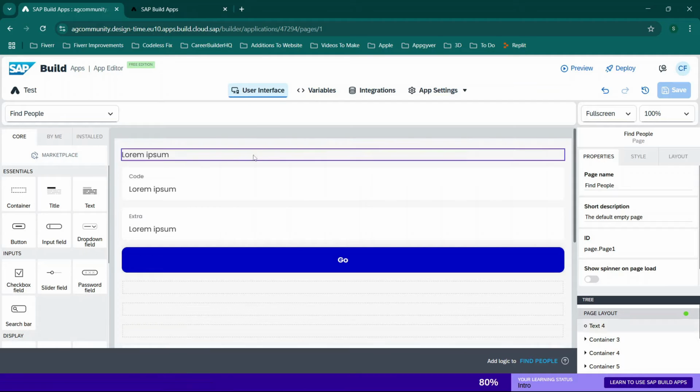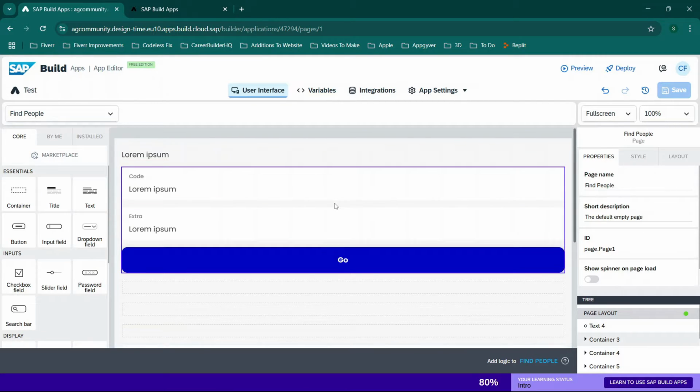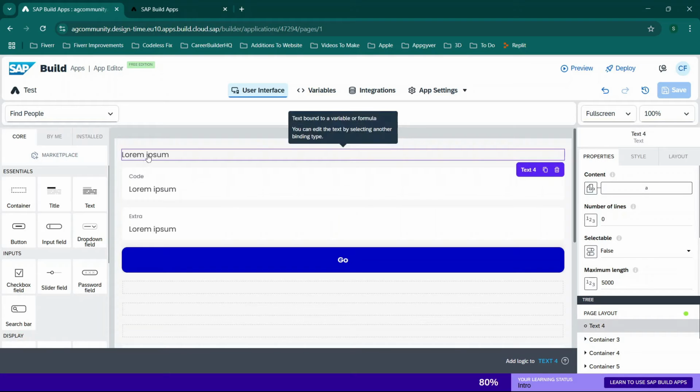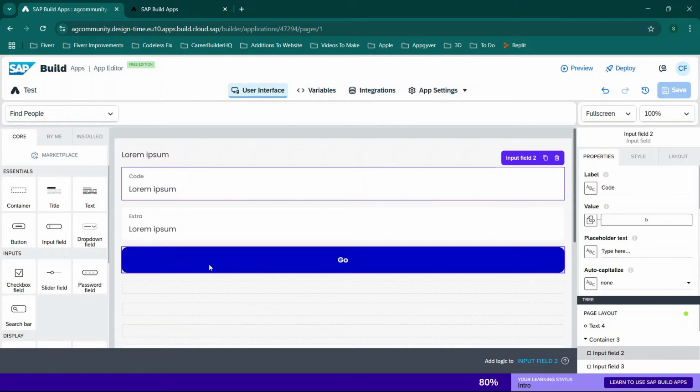Now, what we're going to do to get started is build out our app. I'm not trying to make this aesthetically pleasing. I'm just trying to show you how to use the functionality. So what we're using today is a text, 2 input fields, and a button. I've dragged each of these over by clicking and dragging here.